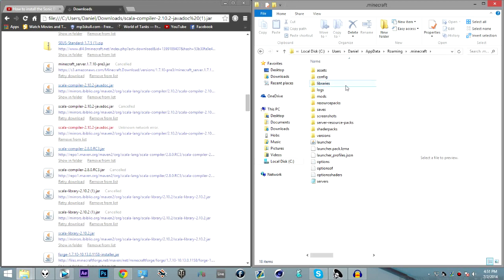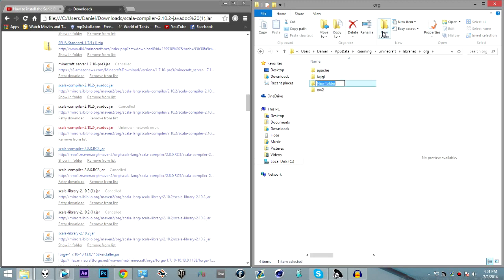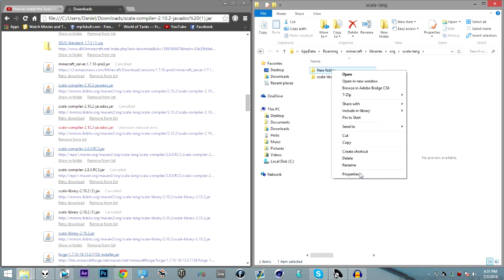Inside there, you're going to go to the libraries folder, into the org folder, and then make a new folder and name it Scala lang, as shown right there. Go into the Scala lang, make two new folders, name one of them Scala library with a dash, and then Scala compiler with a dash also.